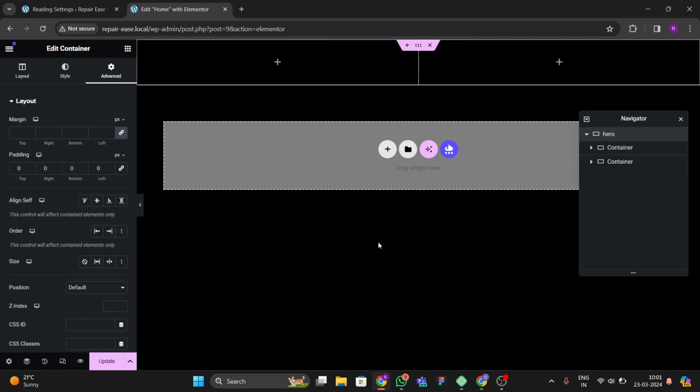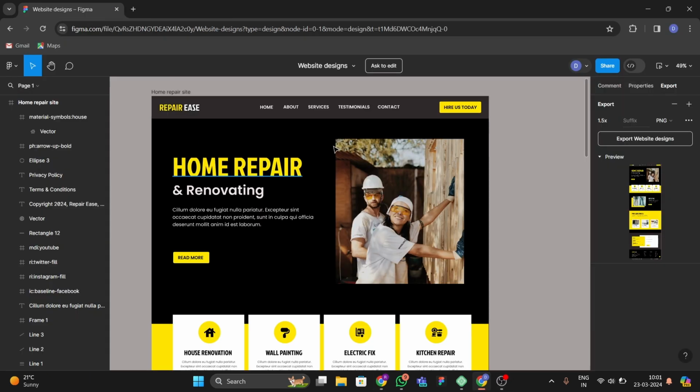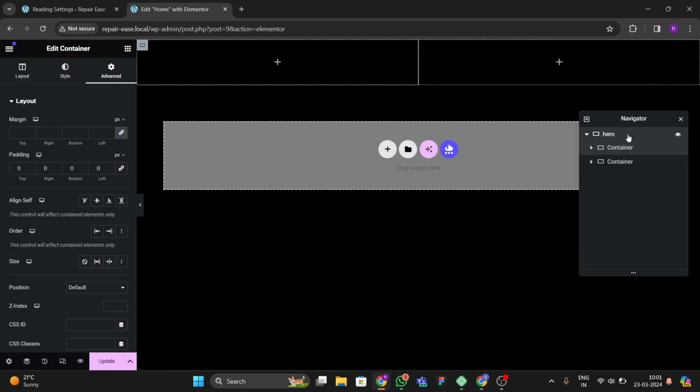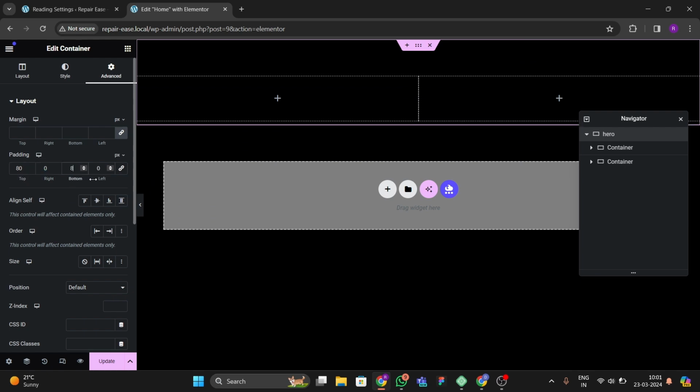Okay, then go to hero section, and here you can see that we have some space from the above and from the top. So for adding the space we have to add some padding. So let me choose this here. I'm going to add 80 padding to the top and 80 padding to the bottom.